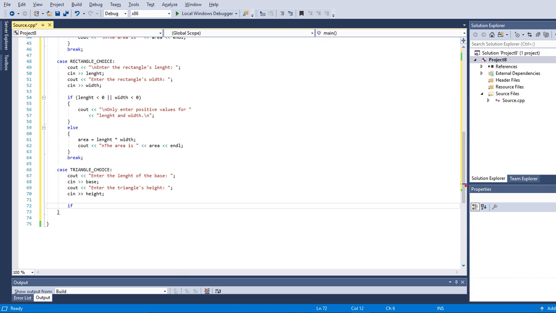Then we need to do the same thing. We'll do an if statement. So if base is less than 0 or height is less than 0, then we have a problem. Cout. Same thing, only enter positive values for base and height.